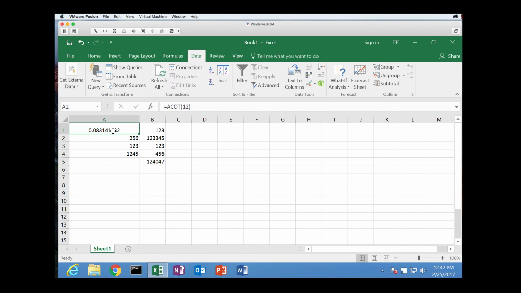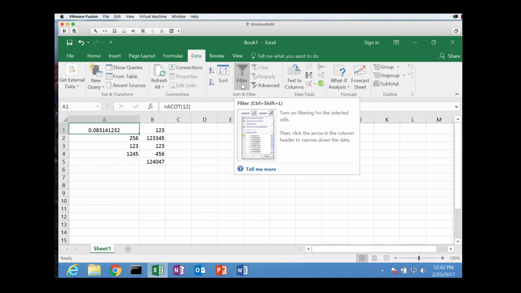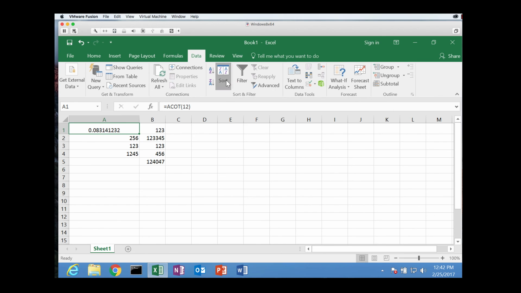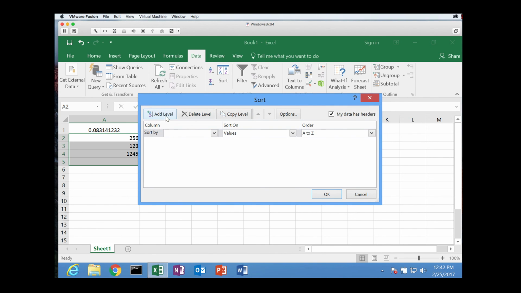If you want to create a sort button, or if you want to filter your information, you just hit the sort button, and you can sort it by number, or you can sort it alphabetically. You can sort it by 1 2 3, smallest to largest, or largest to smallest. Just choose from the drop down menu, and just say okay.